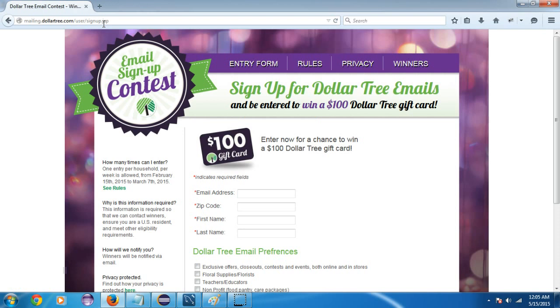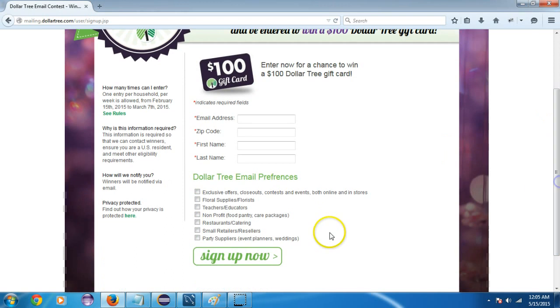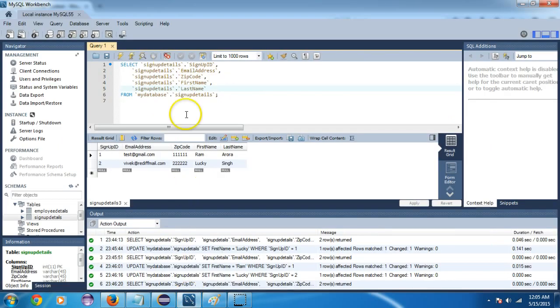What I will do with the help of Selenium is fill this form and click on this sign up page. This whole data will be saved in this table, that is sign up details. These are not actually linked. I have created this database in my local, and it will resemble something like the real database, but there is no connection. I have manually uploaded the data here.